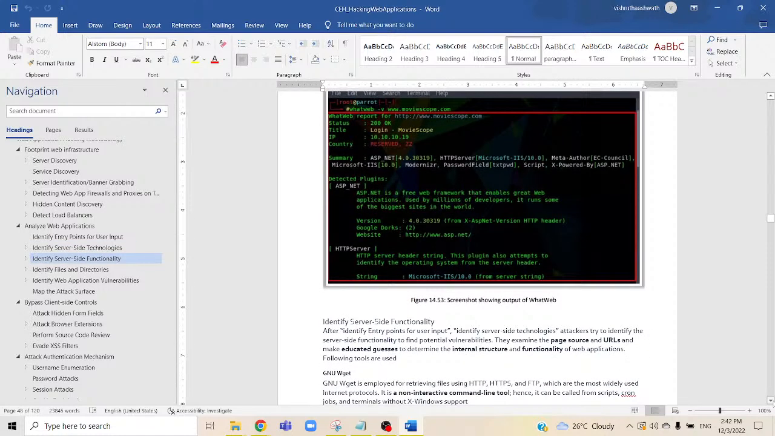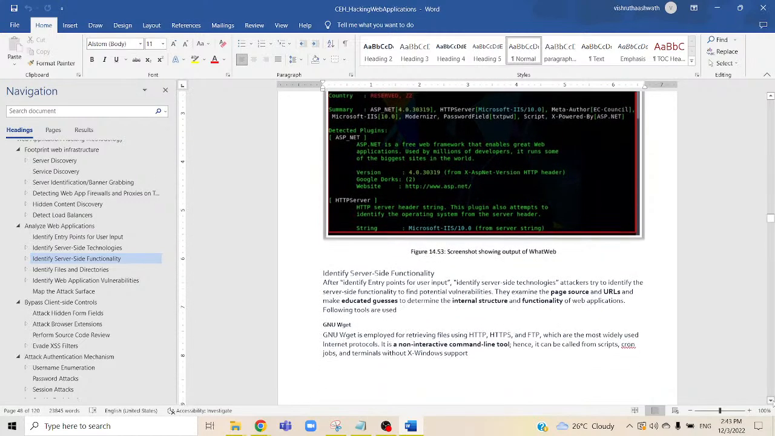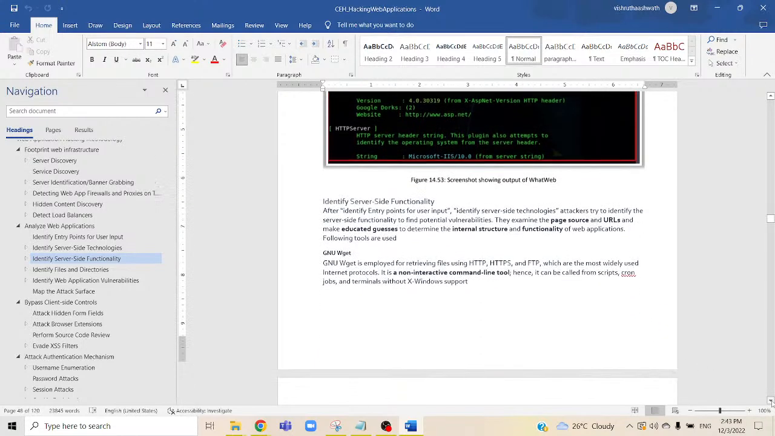So identify server side functionality. So after identifying server side technologies, this is about identifying server side functionality. Attackers try to identify the server side functionality to find potential vulnerabilities. They examine the page source and URLs and make educated guesses to determine the internal structure and functionalities of web applications. Following tools are used: GNU wget.